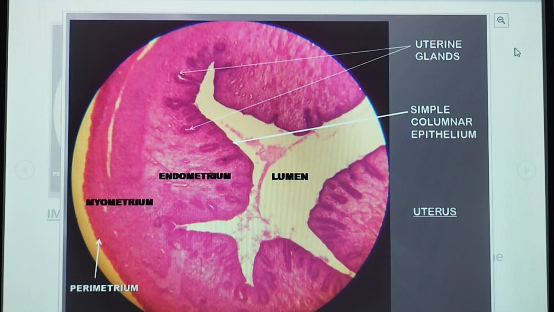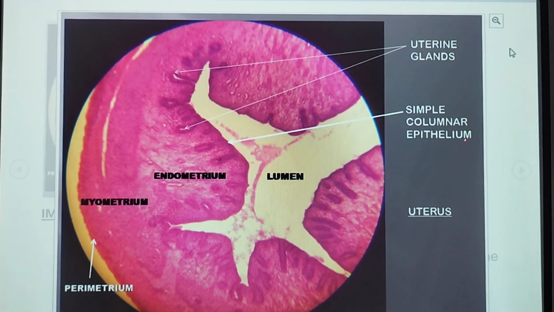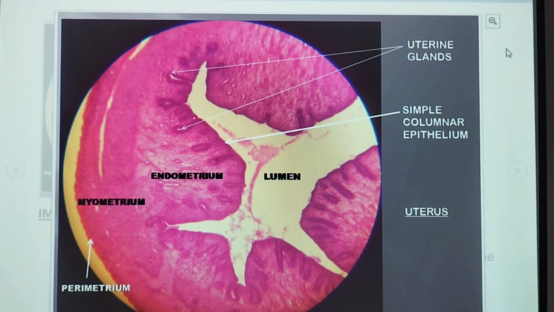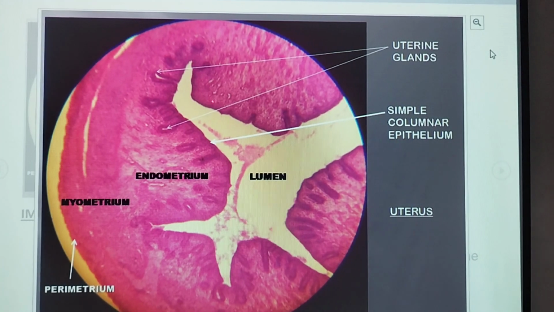One more thing is, what is the lining epithelium? The lining epithelium of the endometrium is simple columnar epithelium. So simple columnar epithelium is the lining epithelium of the endometrium.